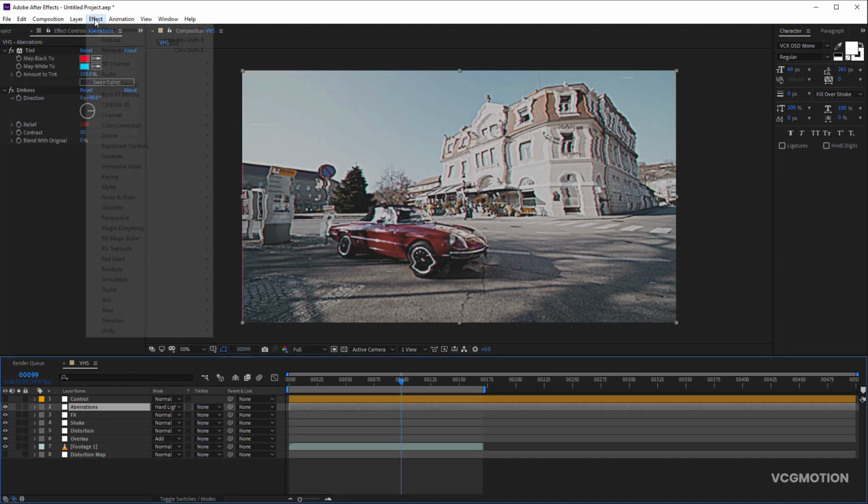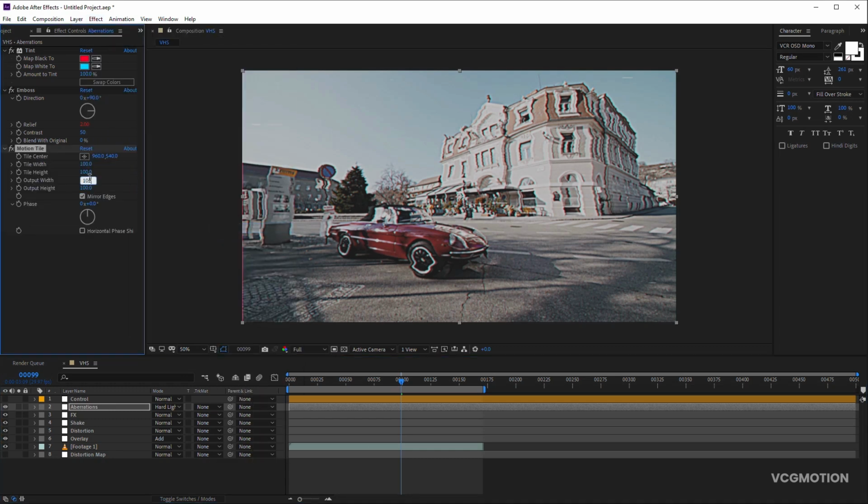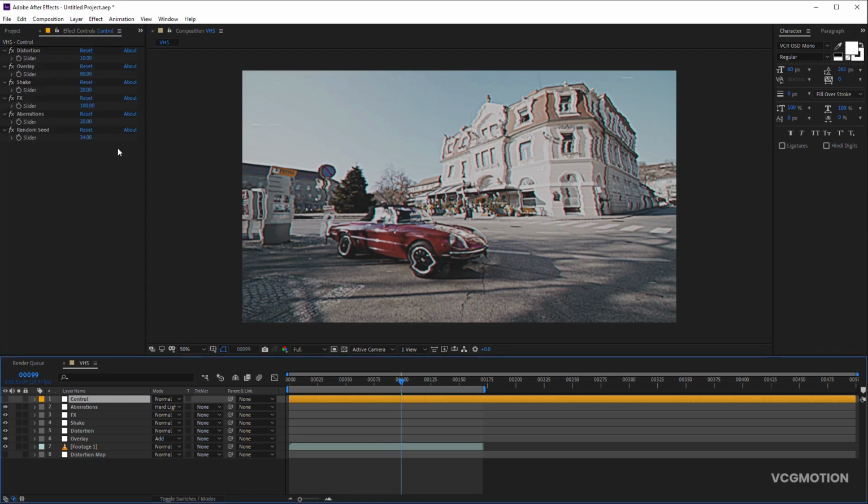There are some artifacts on the edges, so I'll add a motion tile effect and turn on the Mirror Edges checkbox. Let's even increase it up to 25. The next step is to add some stylized text elements.